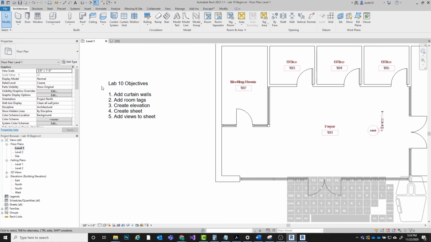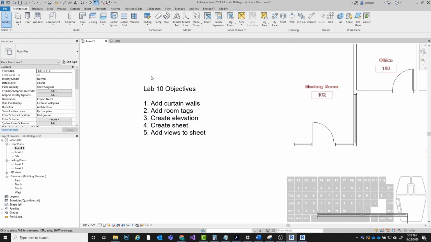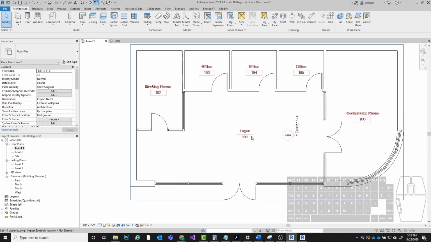All right, so if you look at my little objectives that I have right here, that's going to do it for adding the curtain walls. Next, what I'm going to do is quickly show you how to add in these room tags. All right, so if you look, we have 5 rooms and we have the room tags tied to them.